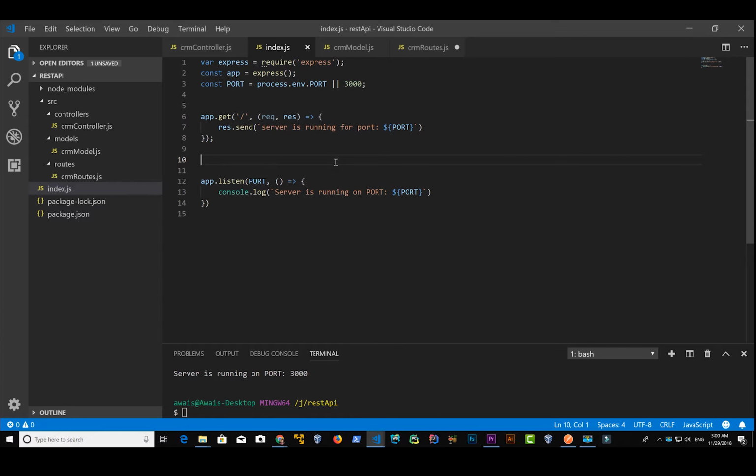Welcome back. In this video, we're going to talk about routing. So routing refers to determining how an application responds to a client request to a particular endpoint, which can be a URI or a path or a specific HTTP request method, such as get, post, and so on. Each route can have one or more handler functions, which are executed when the route is matched. So now let's take a look at how we define a route.